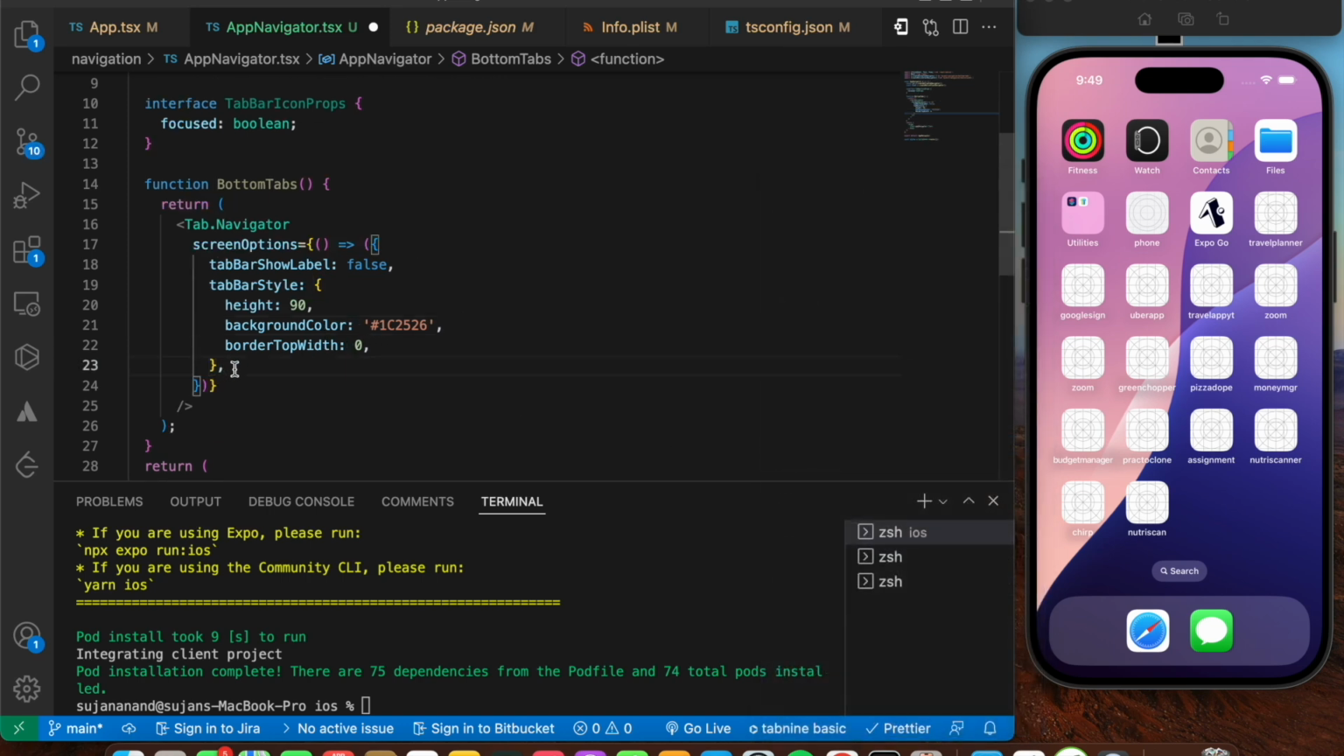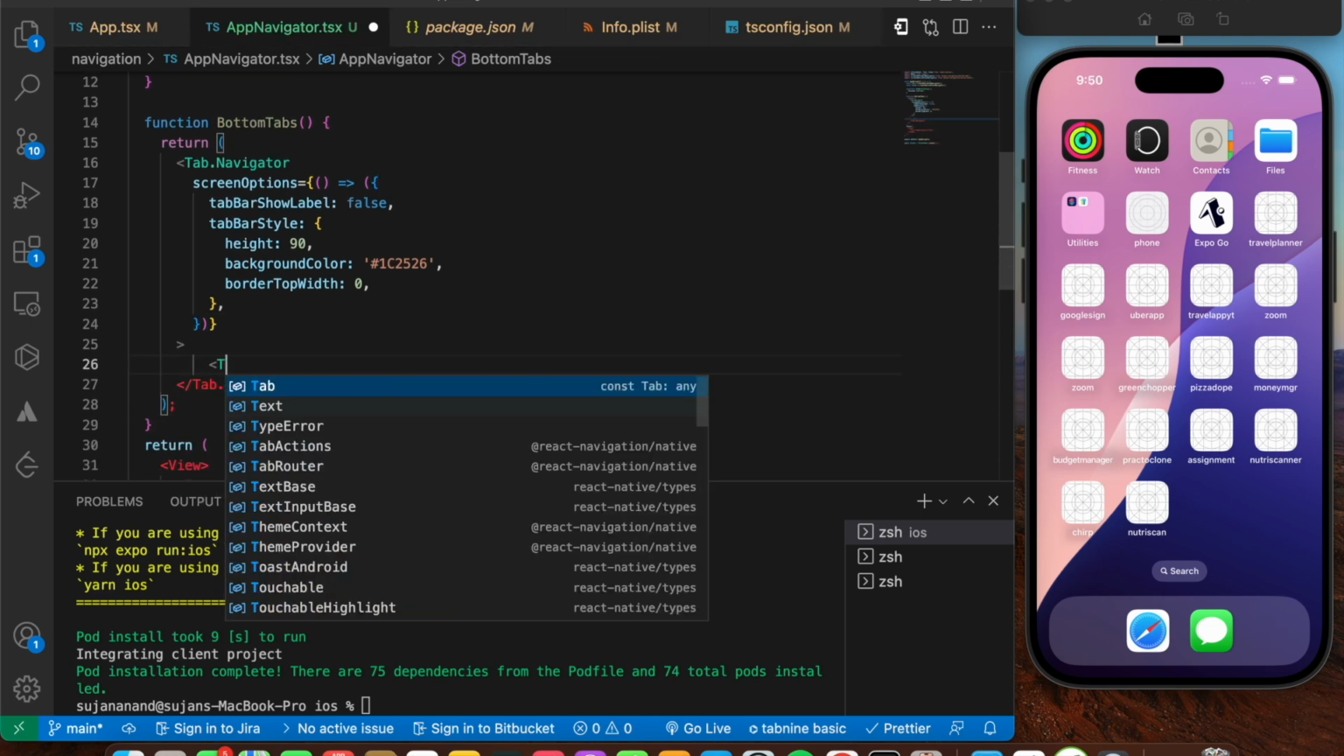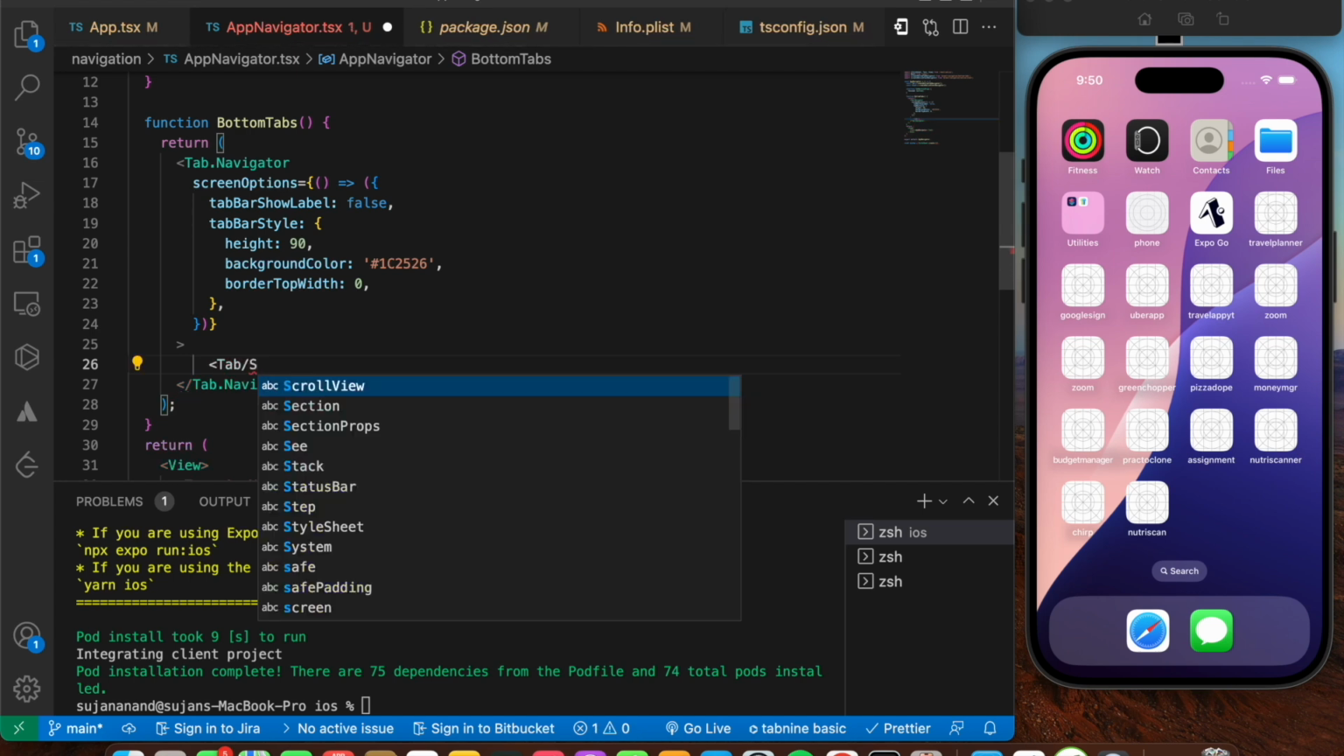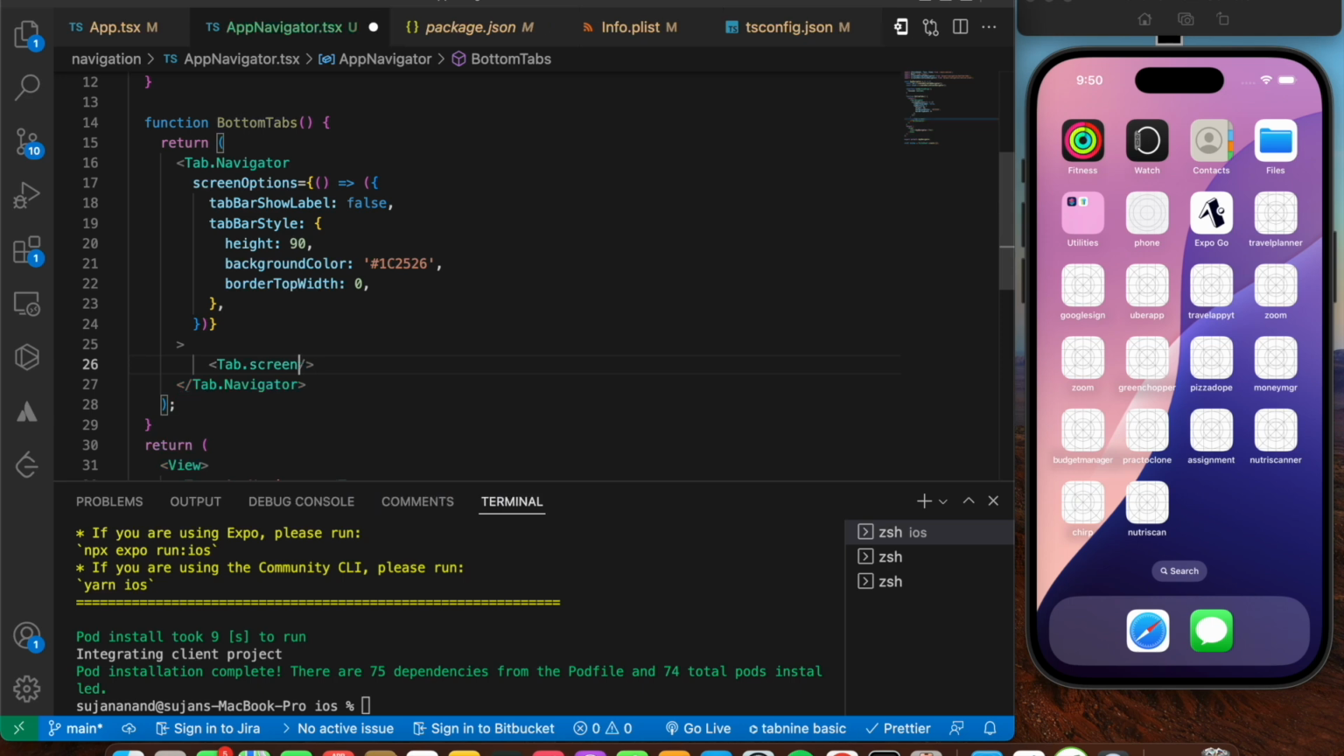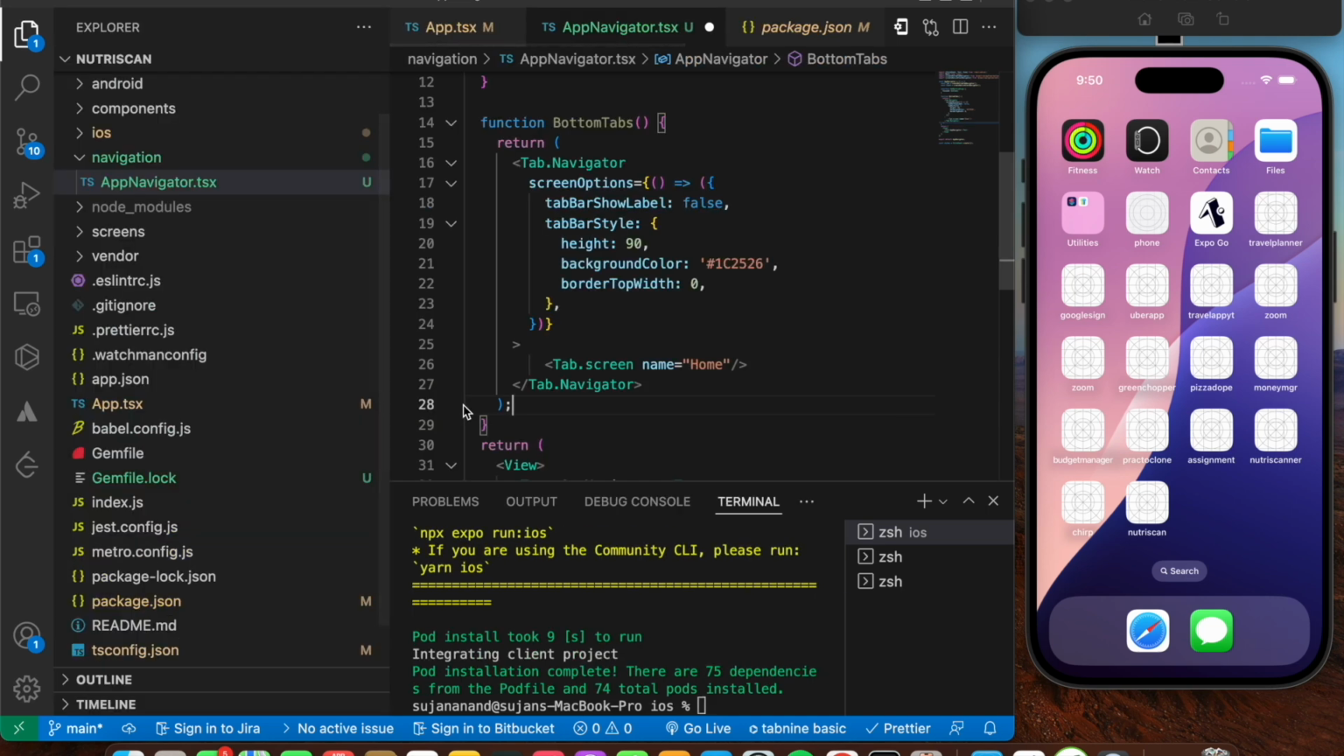Furthermore, apart from that, this is for the initial tab.navigator. Now we're going to design it for the tab.screens. So it's not going to be in a self-enclosing view. So within this, we're going to have your tab.screen. So yes, let's initialize the name. Name is going to be home.